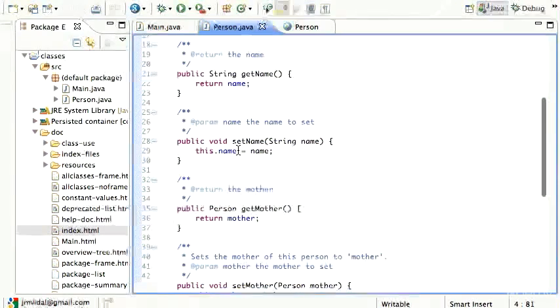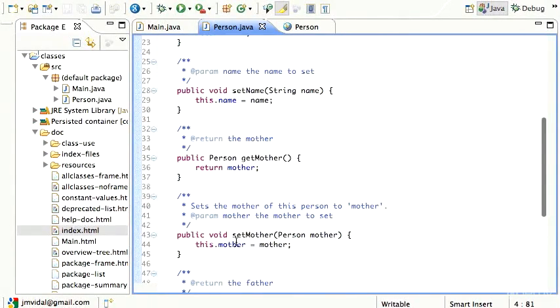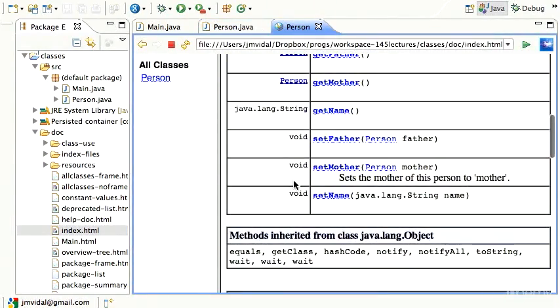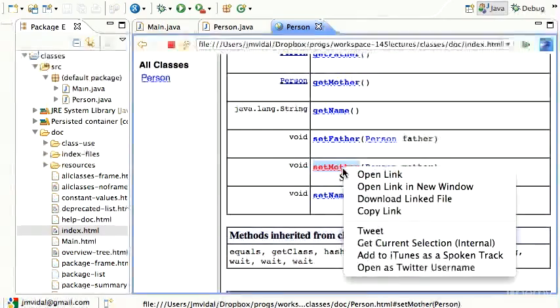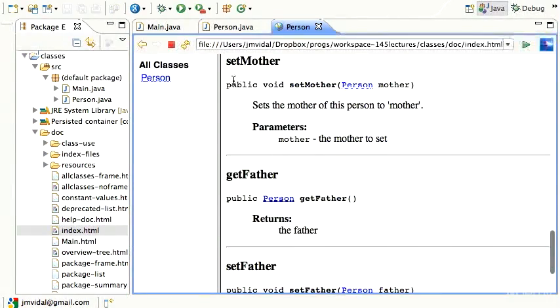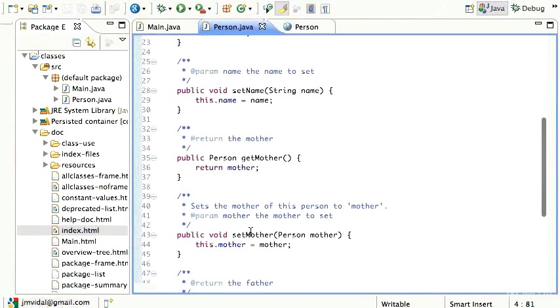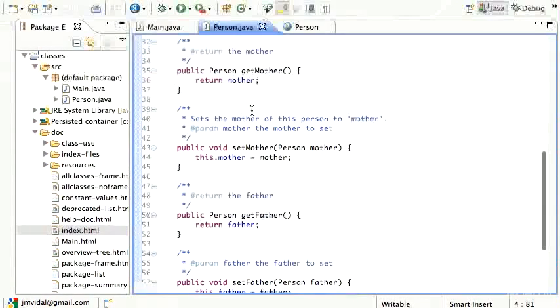Similarly, if we scroll down to this set mother method, I wrote that over there, sets the mother of this person. We scroll down to set mother here, and then you see it puts that right here, sets the mother of this person to mother. I click on that, and it just shows me that there. It shows the parameters, the mother to set, which is what we set here. At param mother, the mother to set. So that is how you generate Javadoc.